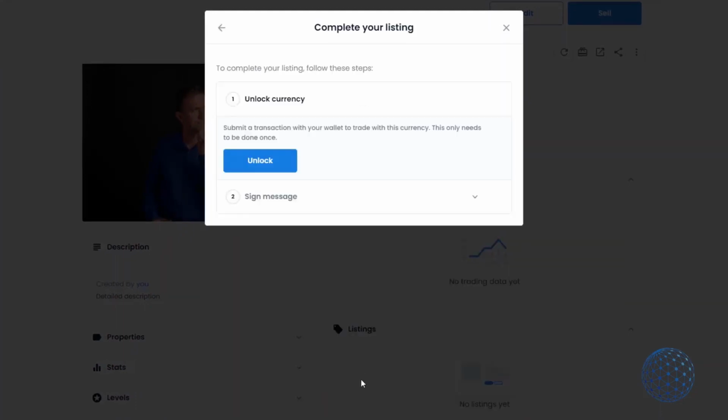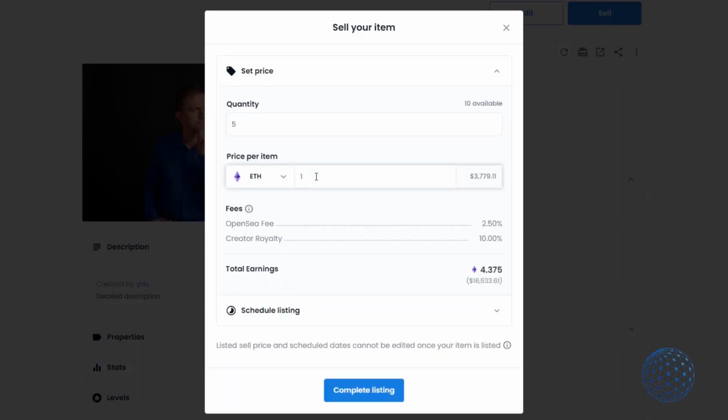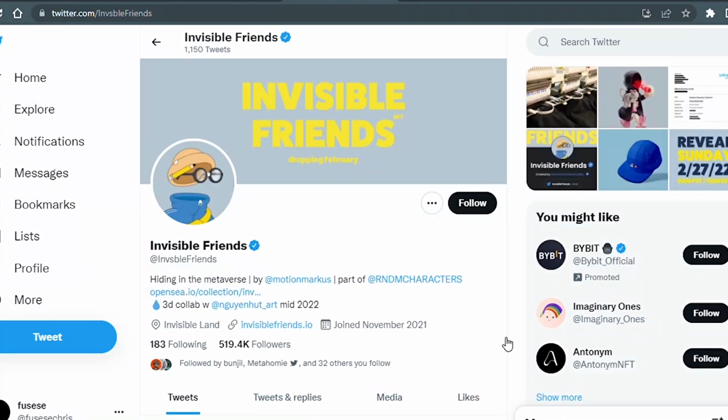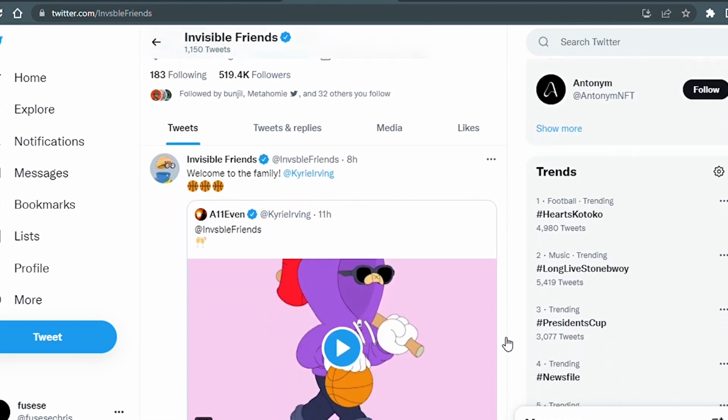You will then be asked to unlock currency. Note that you will only need to unlock currency once. Now, the thing is, it might take you a couple of tries to unlock the currency. A pop-up message might display saying, "There was an error with your transaction, please try again." Once you get past that, you will be able to sign your listing. After having done that, you will get a message saying that your NFT has been listed for sale.